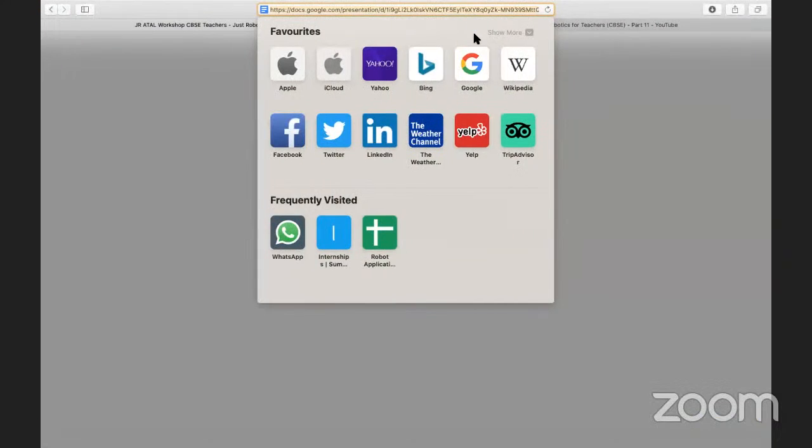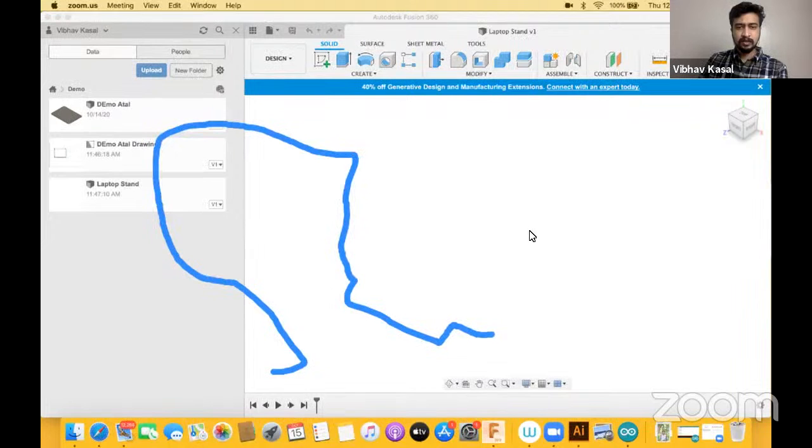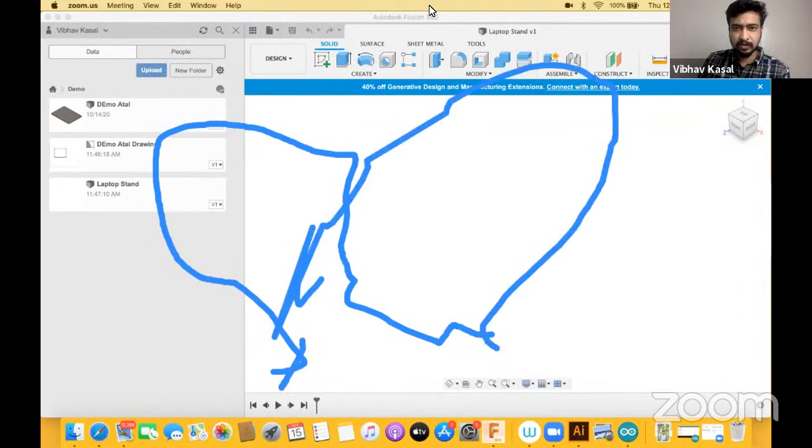I have to stop the share so that we'll be able to see the Fusion screen. One second. Okay, very quick recap on Fusion 360, since we did it yesterday and it was a new thing for most of them. So here, please don't do the annotations. Who is doing it?